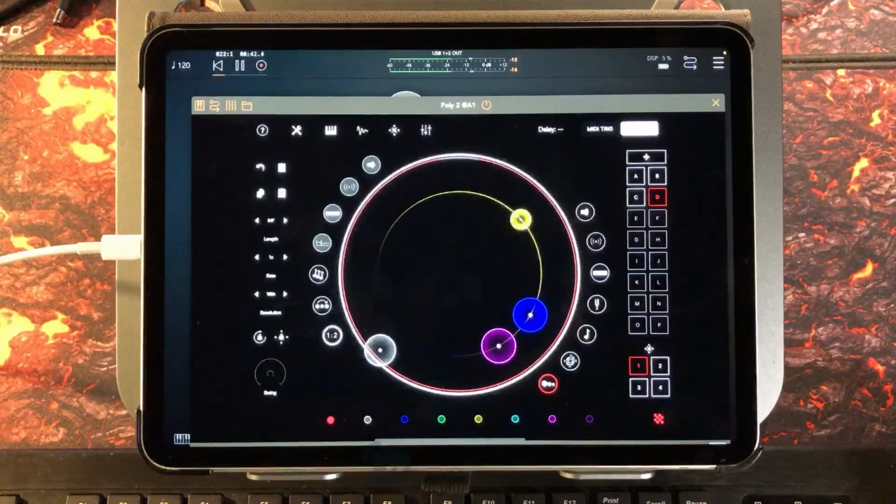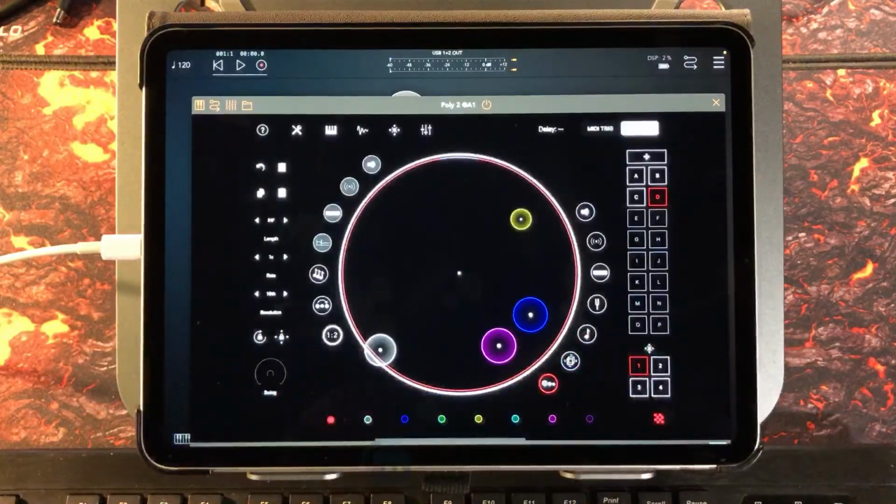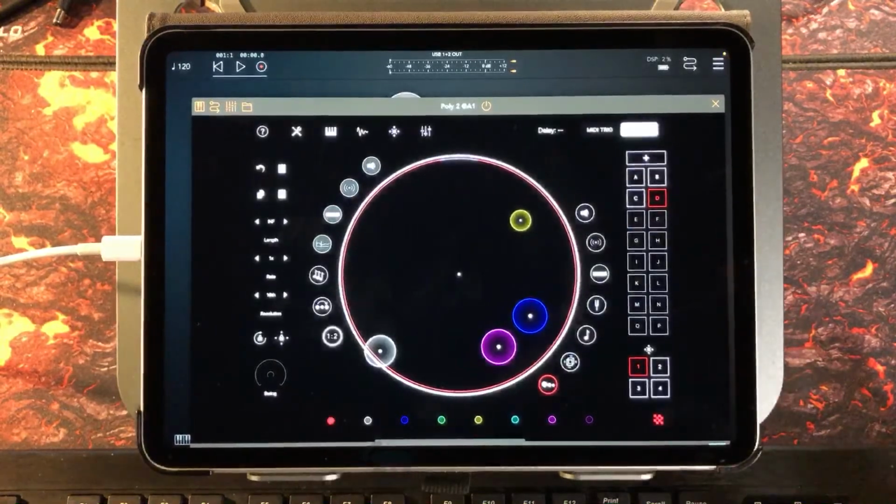Hello everybody, welcome to the sound test room. Today we are taking a look at Poly 2, a polyrhythmic sequencer from James Milton. Marvelous thing. I've done demos for this in the past. This will be like a tutorial as well.